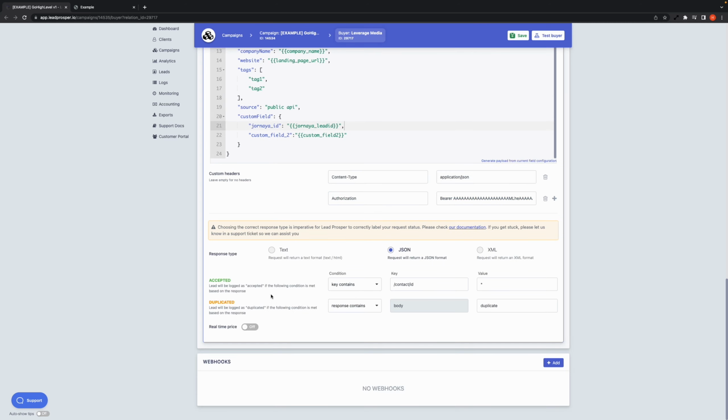For the response mapping for an accepted lead, the condition will be key contains, the key will be /contact/id, and the value will be this asterisk, which in this case means any value. For a duplicate, you will select response contains, so that anything in the body containing the word duplicate will be marked as a dupe. That's it for a GoHighLevel buyer setup.